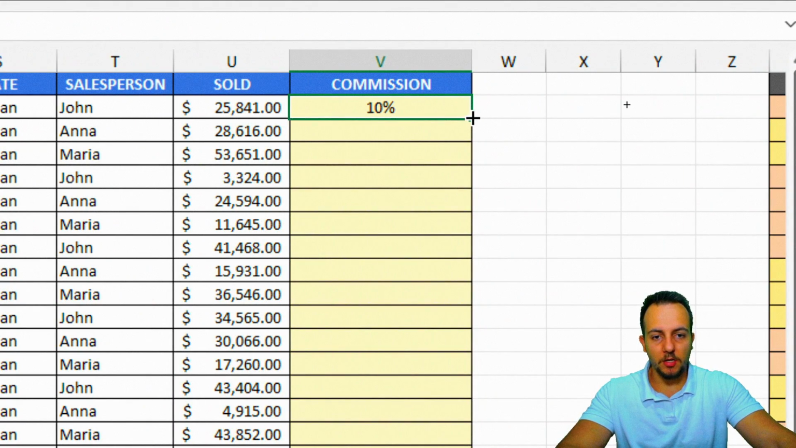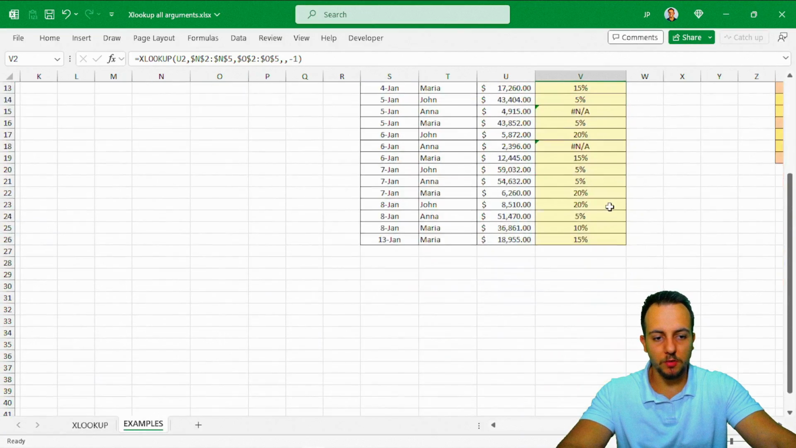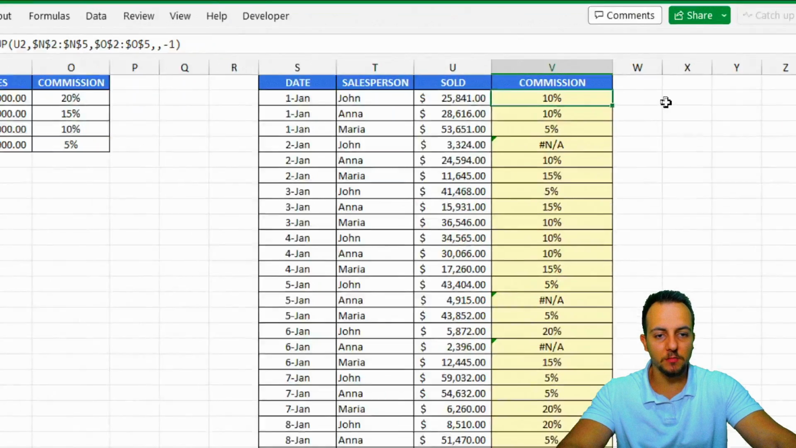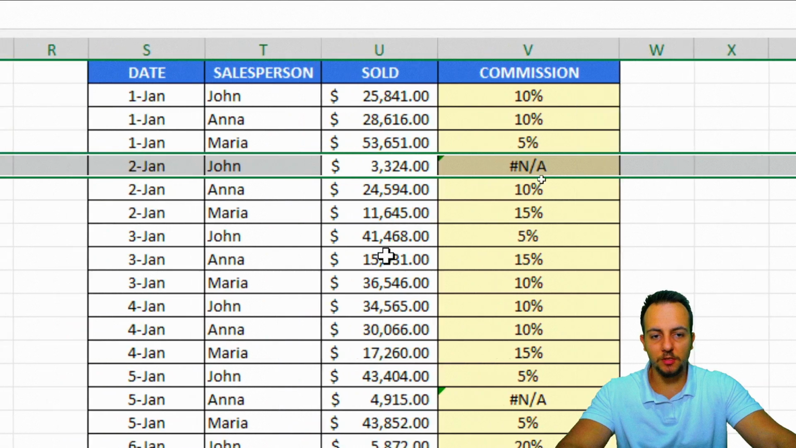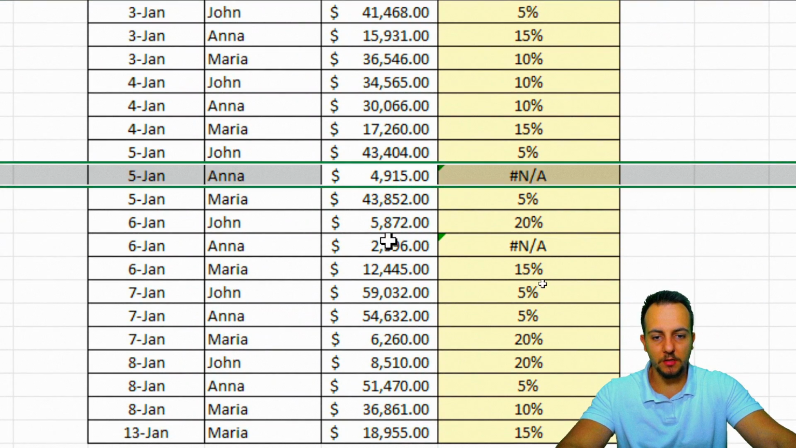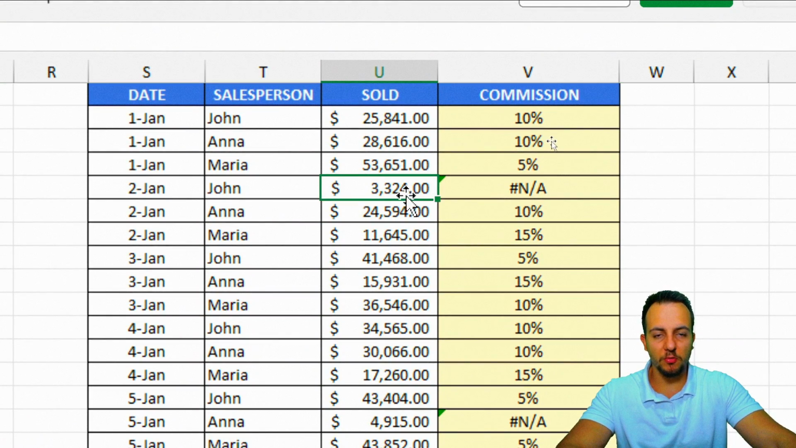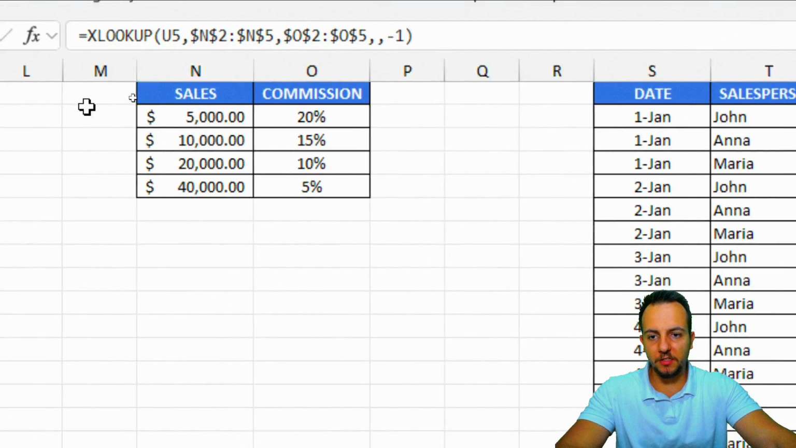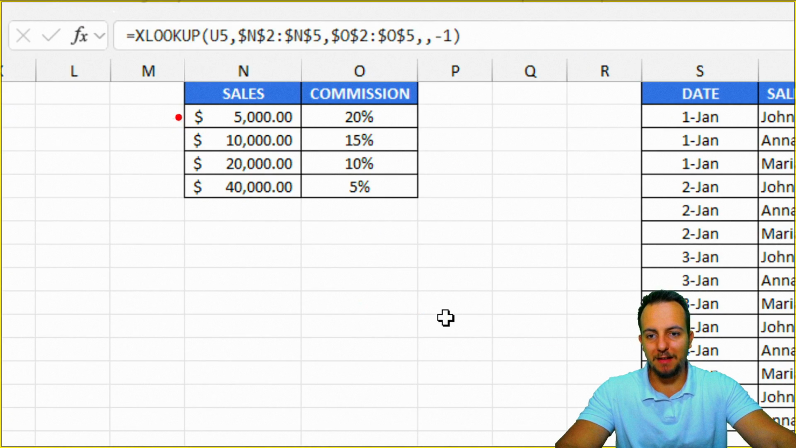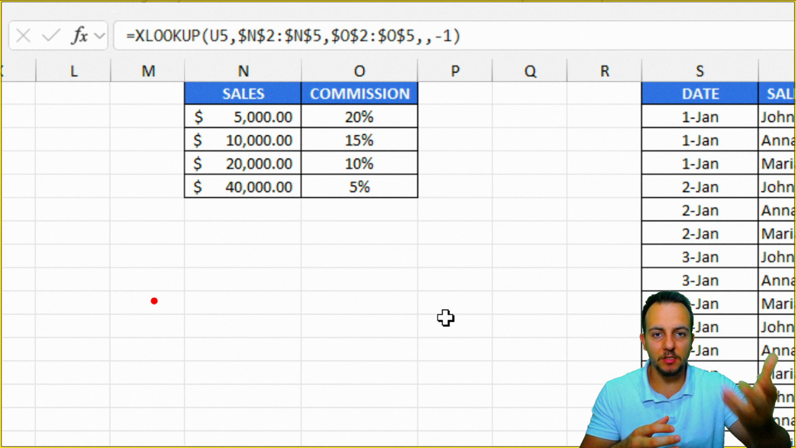Let's double click here in this function, 1, 2, to make sure all the rows now contain the same formula. And as you can see, we're going to have some errors, such as this one right here, this one, and this one. Let's see why this error is happening. John right here sold $3,000 and got an error as the commission. Why? Because if we check the list, we need to have a value that is less than $3,000 to take the reference, the next one.